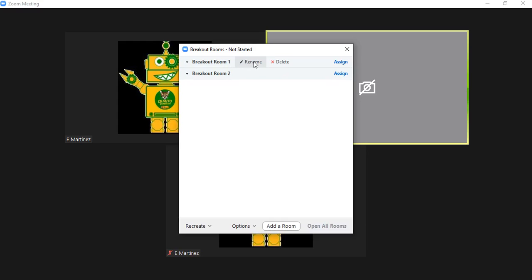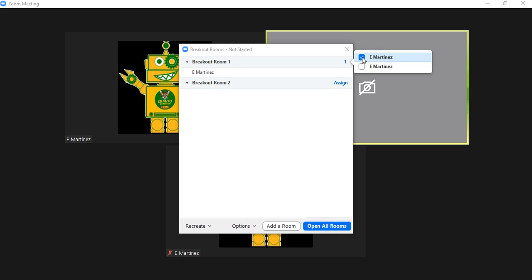And you can choose to rename each room, and you can assign which of the students that are currently participating in your Zoom you want to assign into that particular room. In this case, I'm going to assign this student to this room, and in the second room, I will assign the other student.